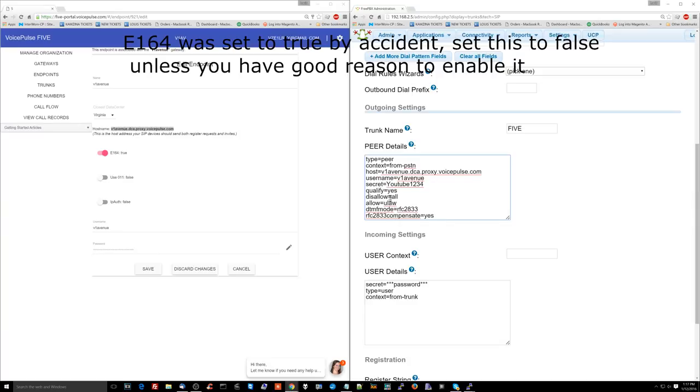So again, we have qualify equals yes, disallow equals all, allow equals ulaw, dtmfmode equals rfc2833, rfc2833compensate equals yes, and if your fingers are not falling off by this point, insecure equals port,invite, trustrpid equals yes. There we go.